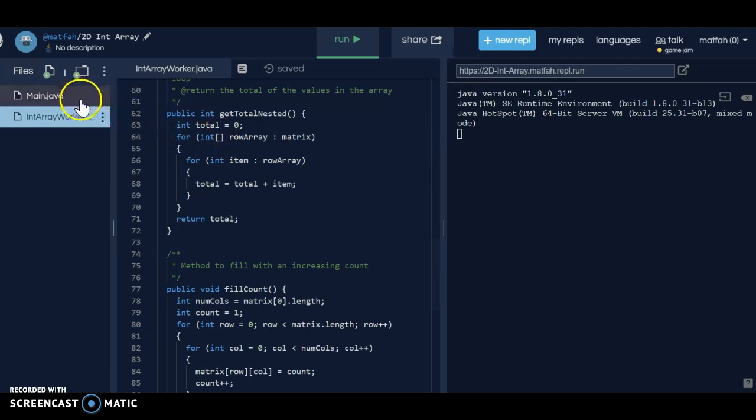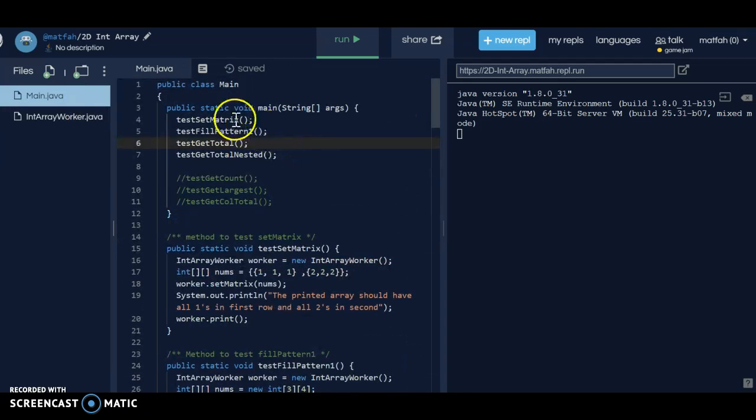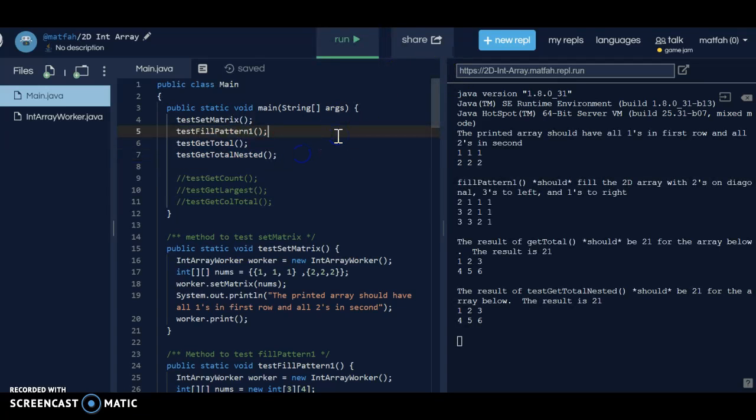So what you're going to do first is I would just go to the top of the main class, and you're going to see there's all these tester functions. If I run this program, and hopefully Replit's going pretty quickly, what it shows you is the output of these tester functions. And what the tester functions do is they test methods that were already written to see if they work or not. And so if you read them, it says the result of test get total nested should be 21 for the array below. The result is 21. And what that's showing you is, if I remember right, if you add all these values up, you should get 21. So that's good.